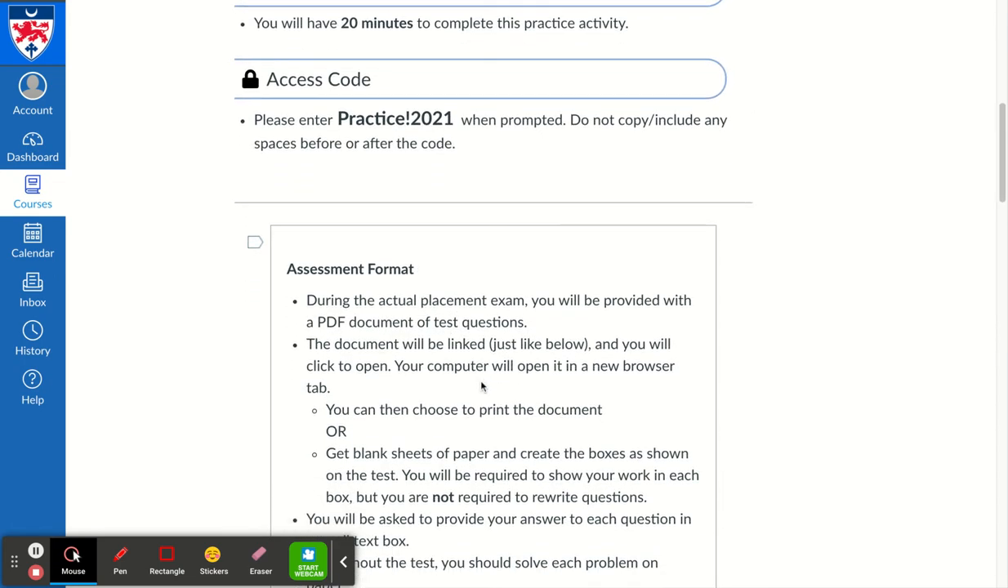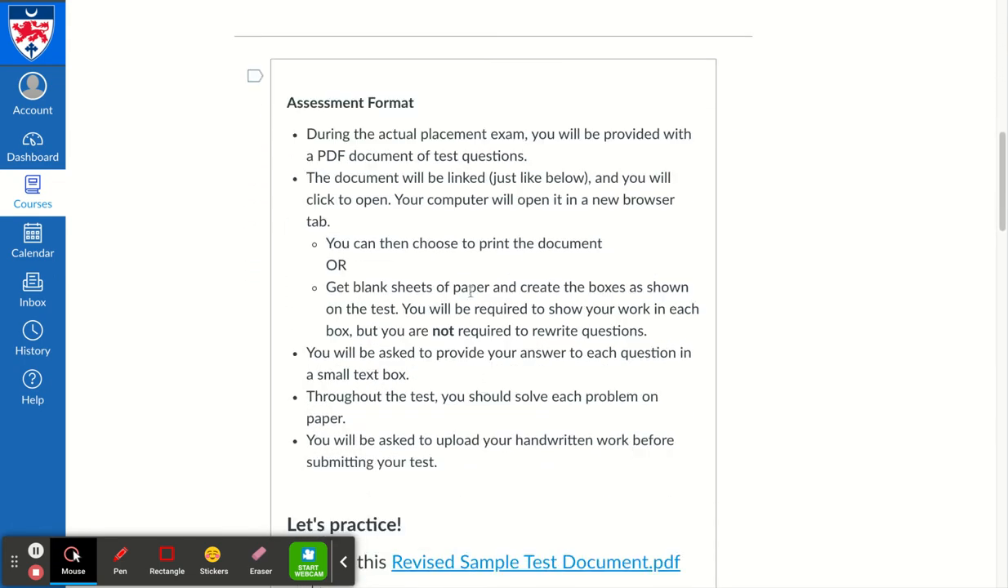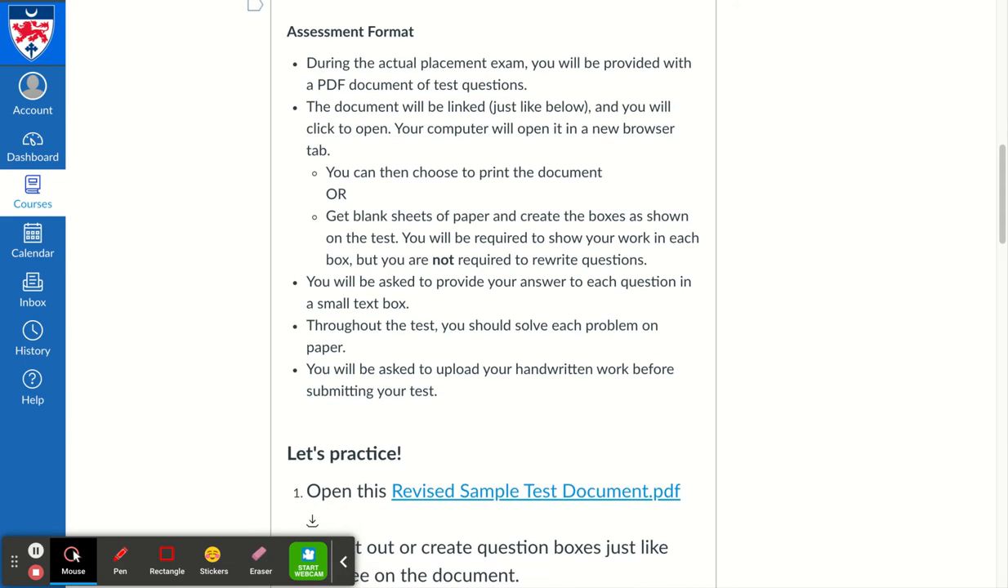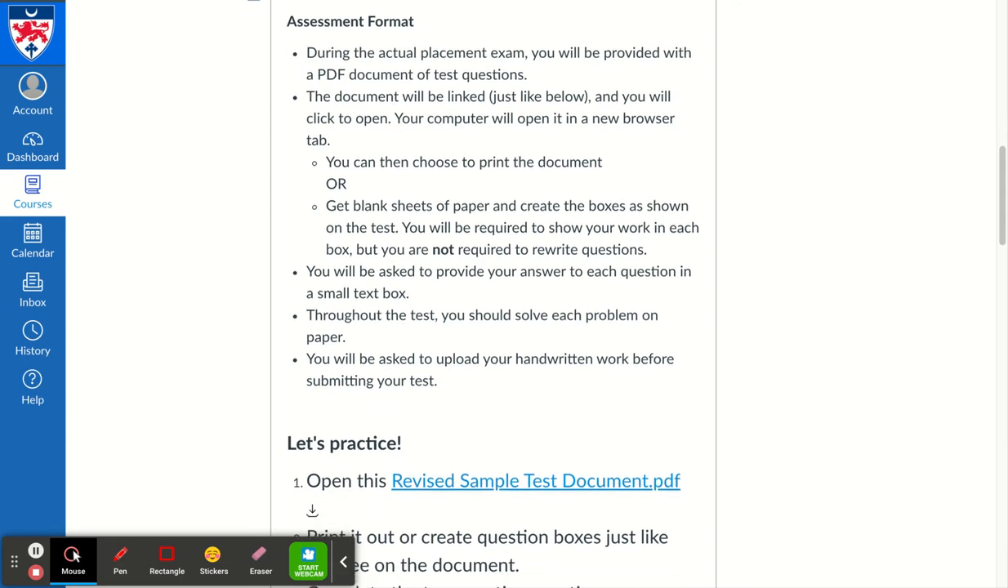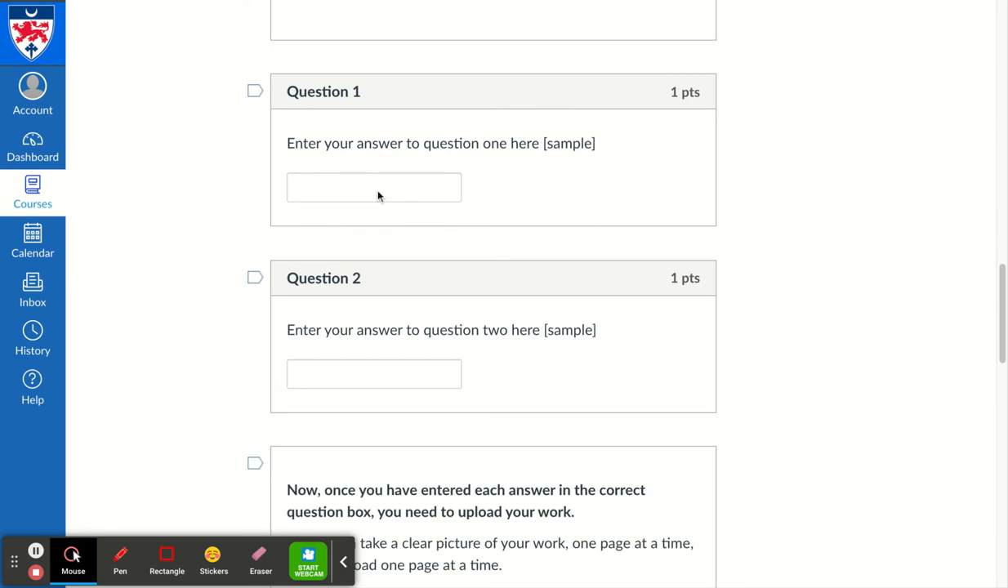It really gives you a lot of instructions about the setup of how you access your test and what you'll do. You either print out this document that's going to open here when you click it, or you get blank sheets of paper and you'll show your work in an organized fashion there. Now, you want to solve each problem on the paper. Once you've solved problems, you'll be entering your final answers in these boxes.